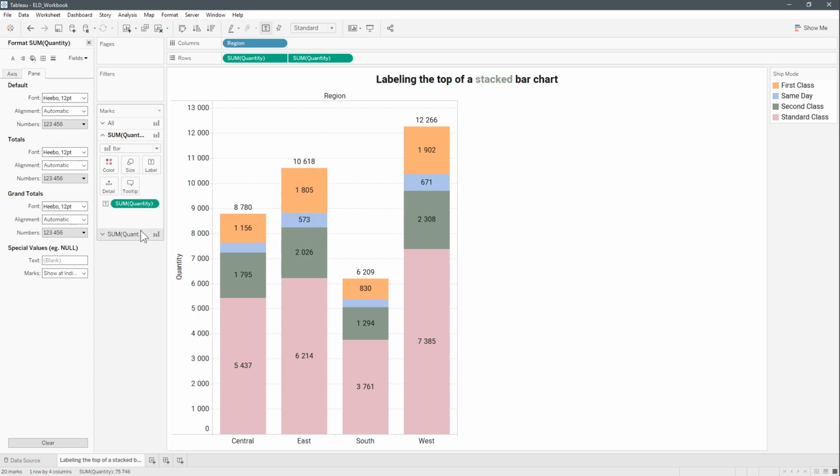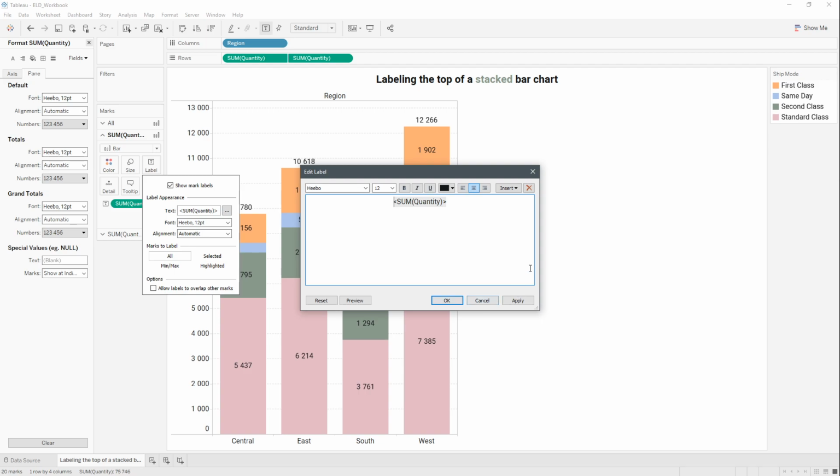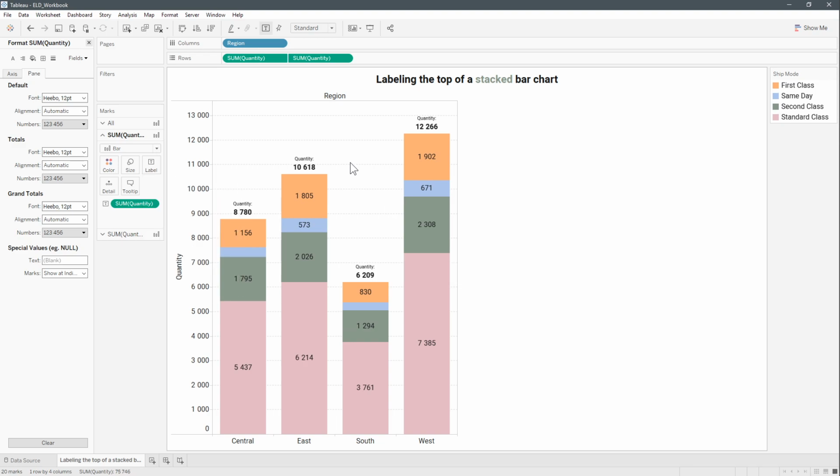However, now that it's a proper label, we can customize it by clicking on the label mark like this. So let's, for example, say we wanted to type in some stuff like this maybe. I don't know. The point is that you can't do this with a reference line, but you can do it if you use a dual axis.